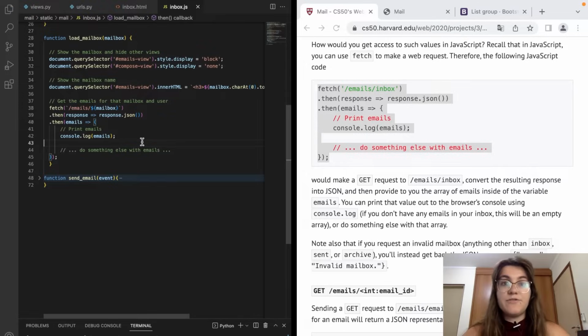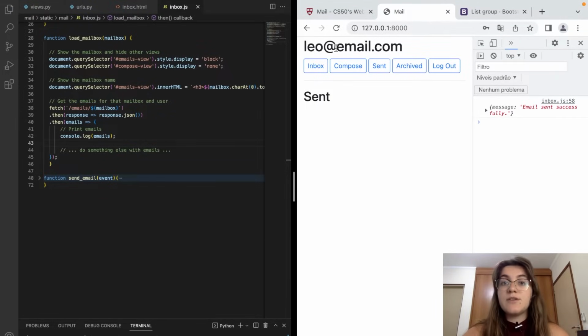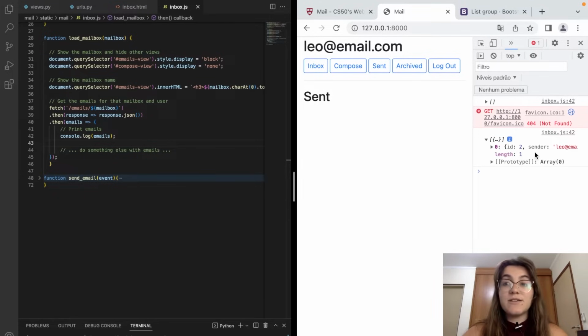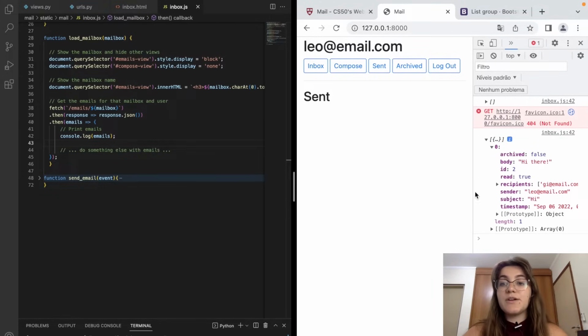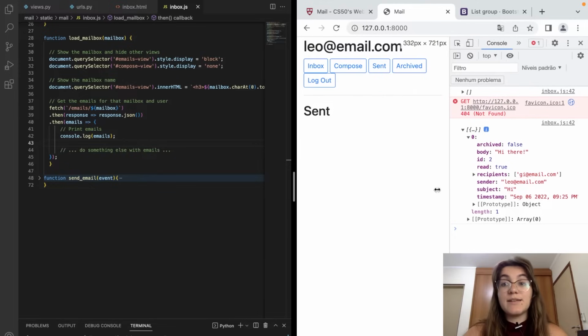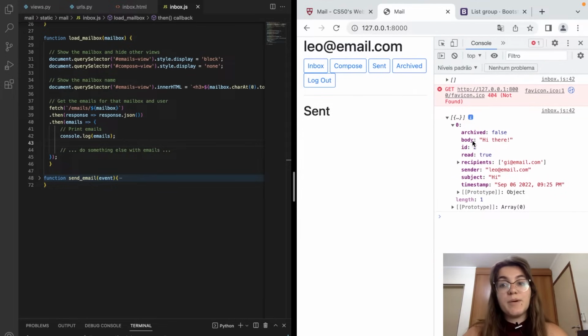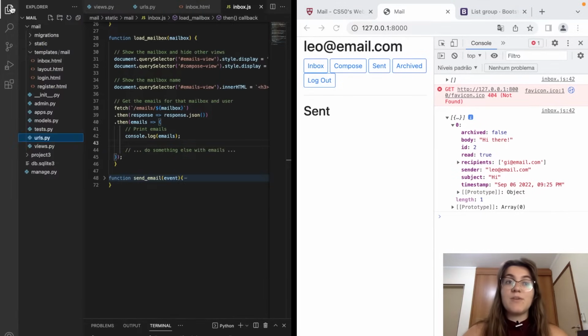So let's see what we have so far. Okay, I want to show you in here. If I hard refresh again, we're going to see here in our inbox we now have an empty list, but in our sent, because Leo only sent emails, we have a list with one dictionary. And what is the dictionary? The dictionary contains all the data about the email that Leo sent. So we have the archived, body, ID, read, recipients, sender, subject, and timestamp. And what is this? This is exactly what we have in our models.py.